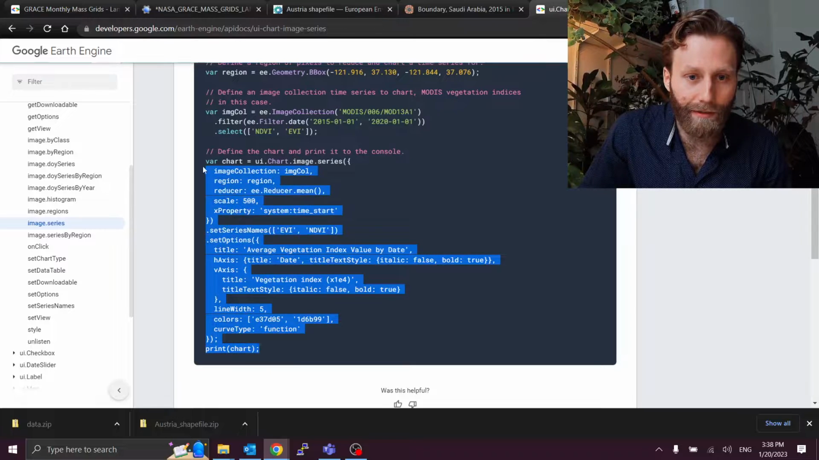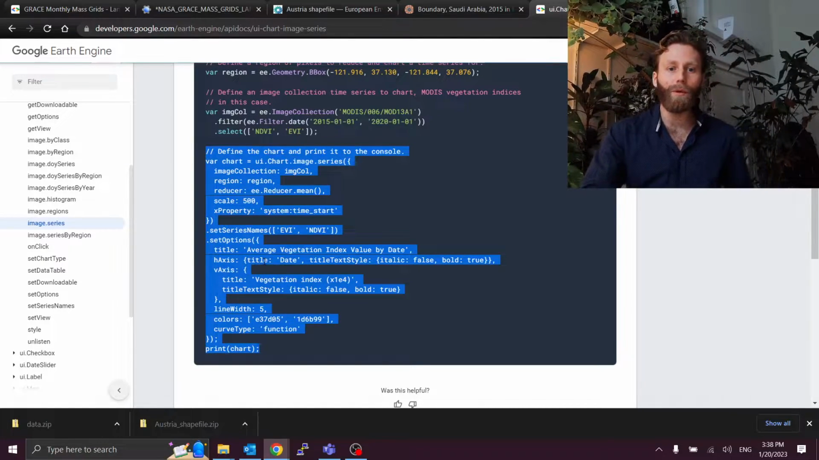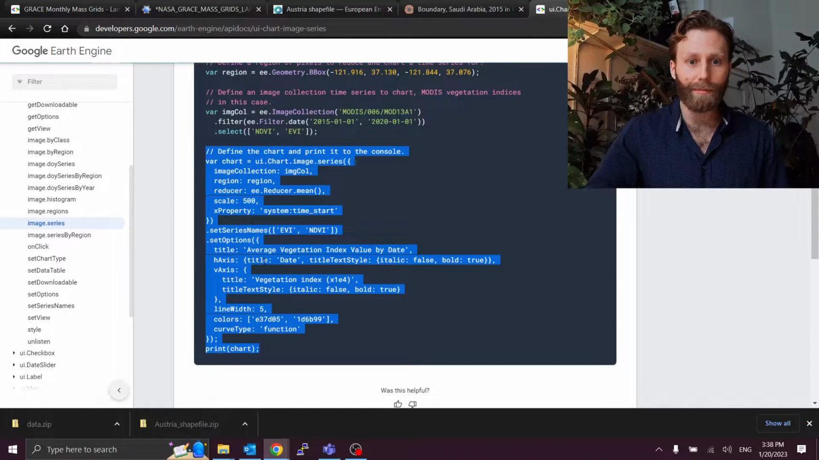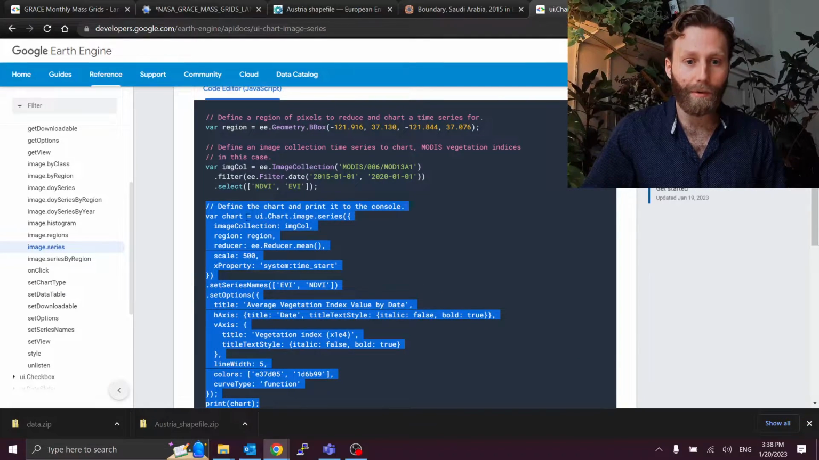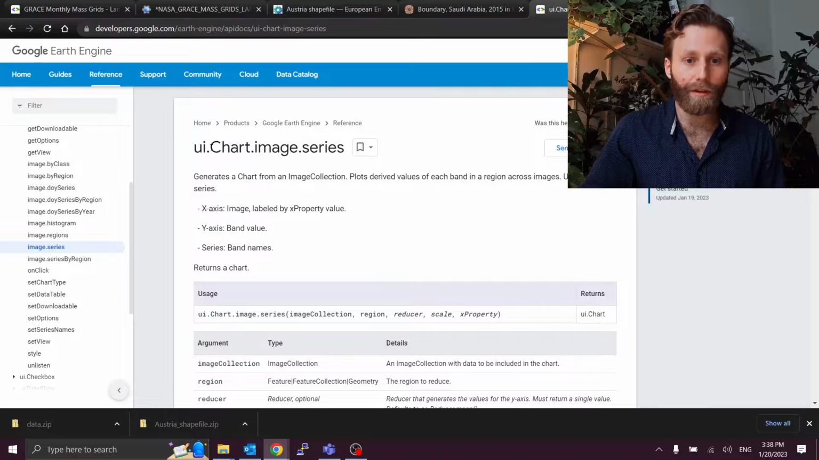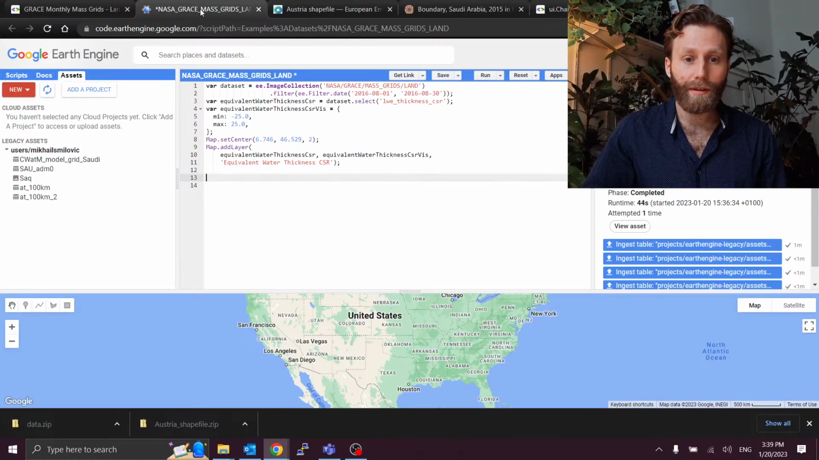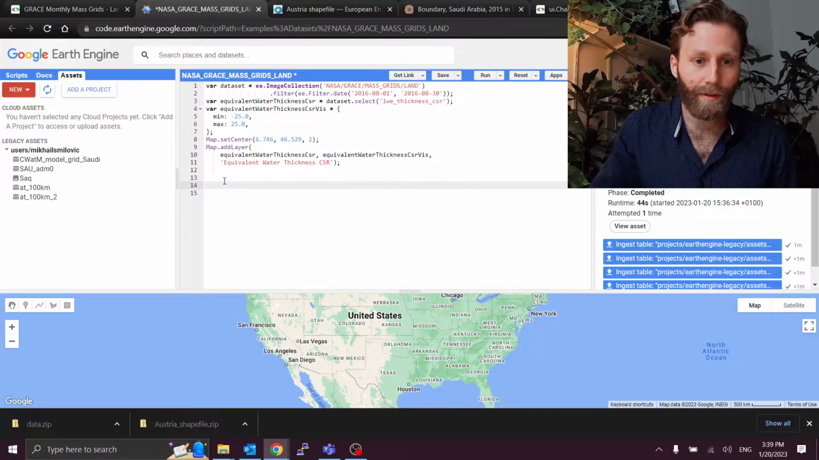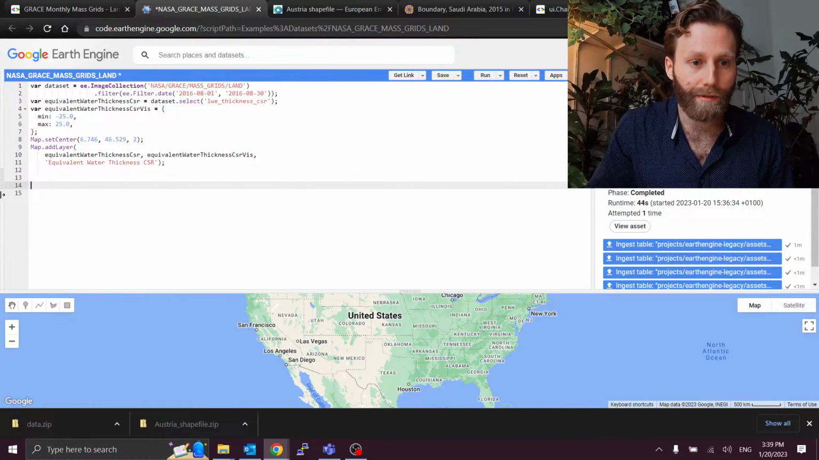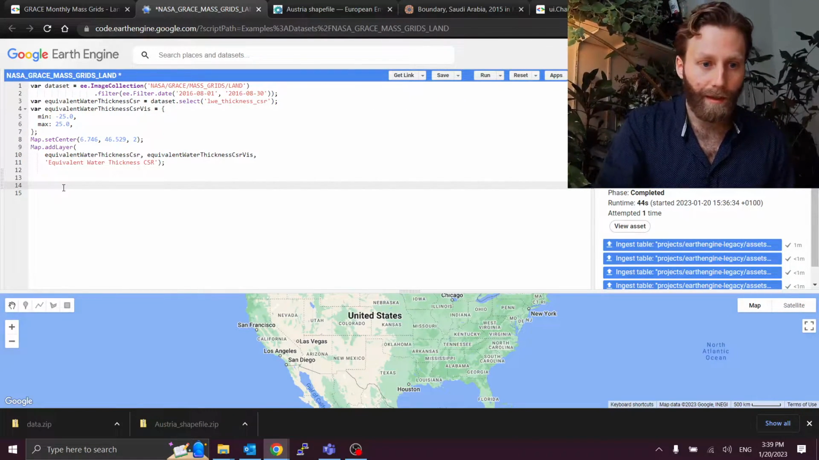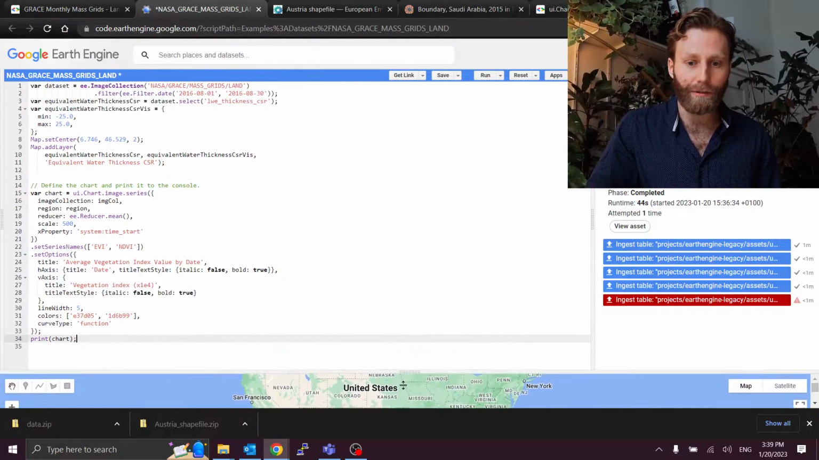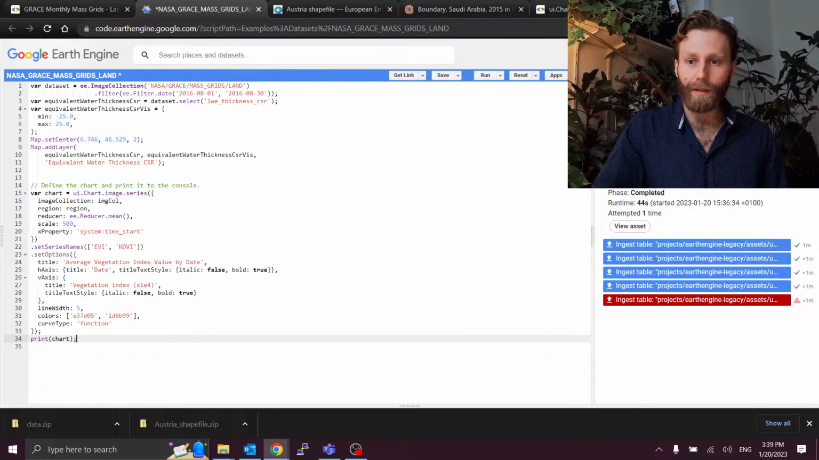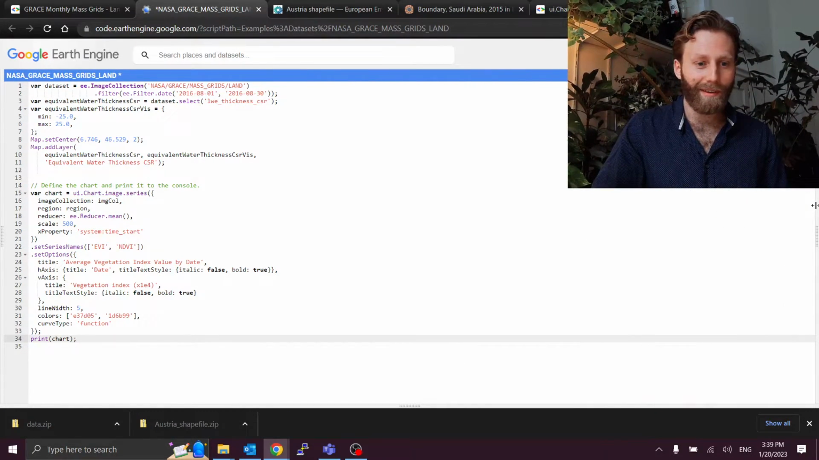Starting from the bottom, let us take all of this. We won't use much of it, we'll delete some of it, but it'll just be an example that we can then work from. So right click, copy. So I'm copying the example from ui.chart.image.series. Take this over here. Let me close this, I don't need this now. And I'm going to paste it in here, Control V. I'm also going to drag this down as we're not using the map right now. And the tasks are finished. Okay.